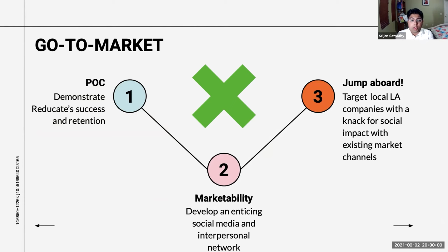So first, with the POC, this is essentially the wireframe of what we showed you. And before we started building this proof of concept, we did a quick survey with students in the area and with educators and parents. And 83% of the students, the majority, indicated that they aren't getting a hands-on learning experience and that the problem is that they just don't have it. So that immediately points to Reducate's ability to make some noise in this area. And with the POC involved with an actual product, we can demonstrate that success and retention in students.